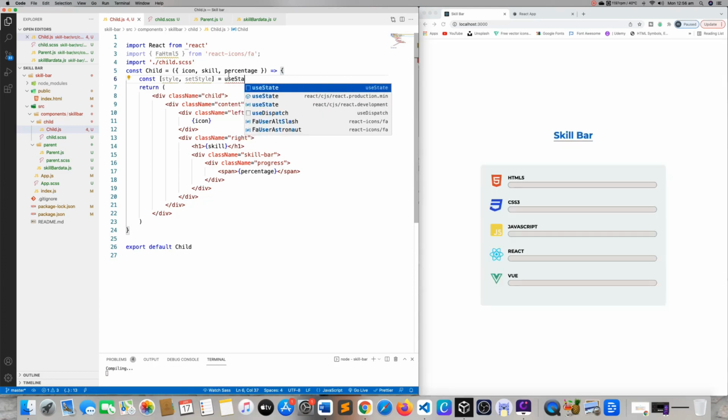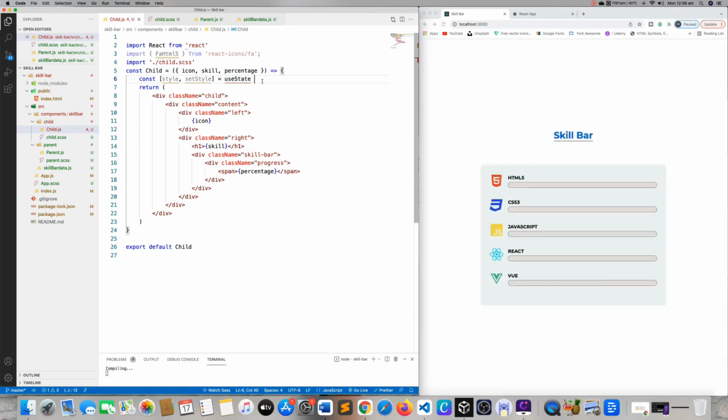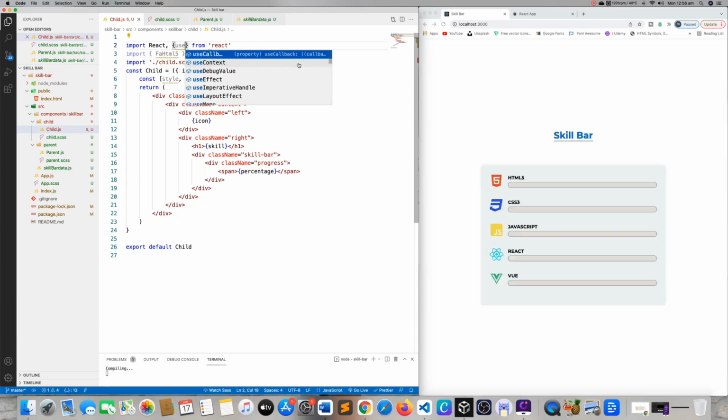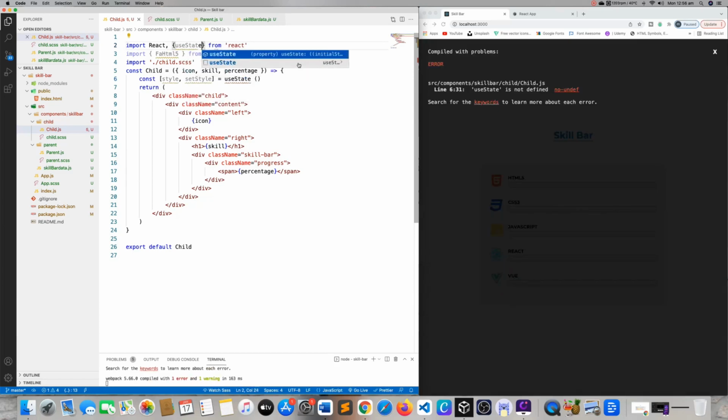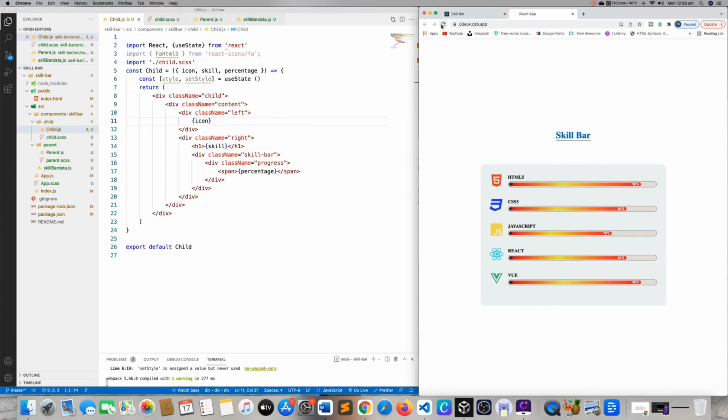useState. At the moment it is null. Now I need to define it here. Now our useState is defined. Now what happened? If you check here, when I refresh, the bar is animating. I'm not clicking anything, so it happened automatically.